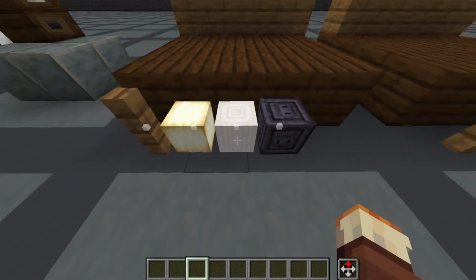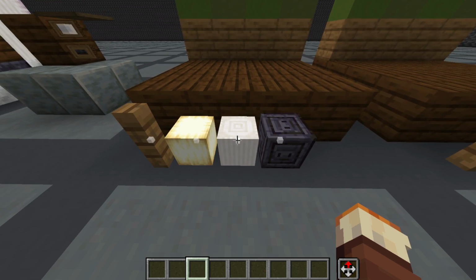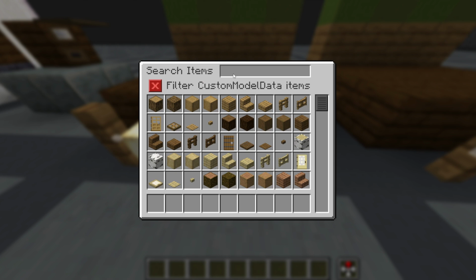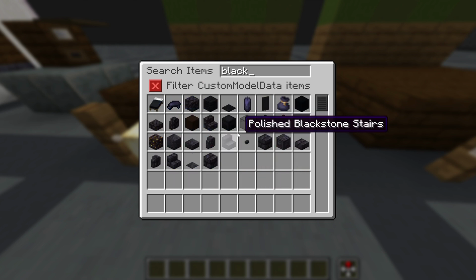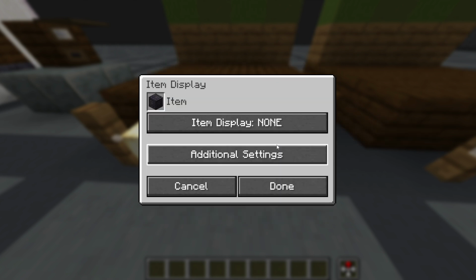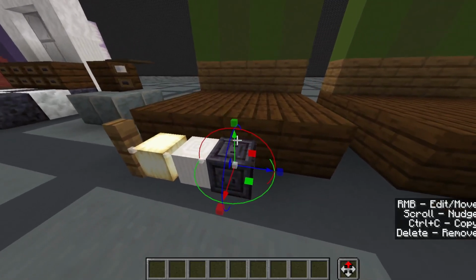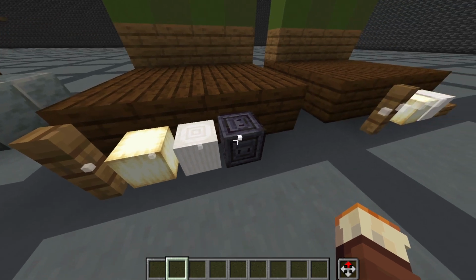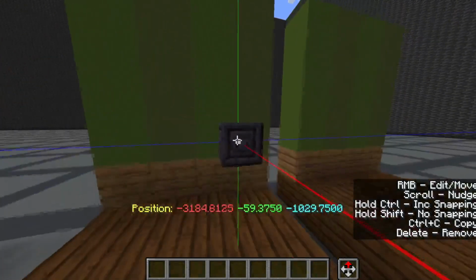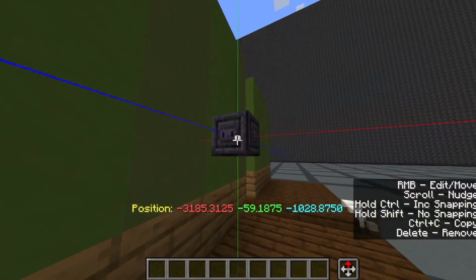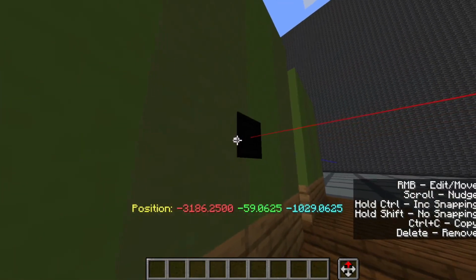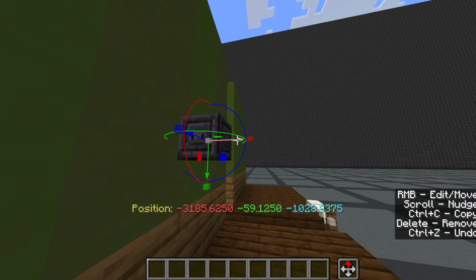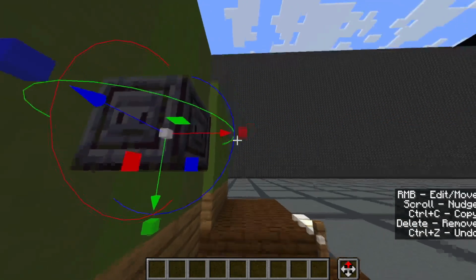Alright, then you want a quartz pillar, and then you want a chiseled... I'm pretty sure this is chiseled blackstone. Let me make sure. Chiseled polished blackstone. Alright, so we got our chiseled polished blackstone. You want to grab that first and come up to your wall. Now you can just literally put it in the wall if you want. I taught you about how to do the shadow transformations, but we're not going to do that right now.